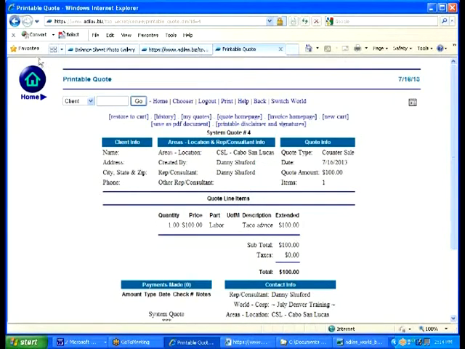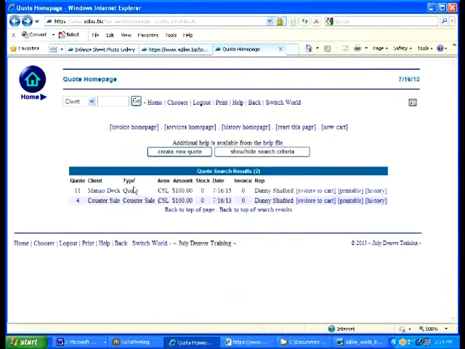Okay, so watch this. If I hit back one more time, look at this. This one here has a type of quote. This one here had a type of a counter sale. Basically, the counter sale says, hey, I don't really have a client assigned to it. But you could create a bunch of different ones as well.